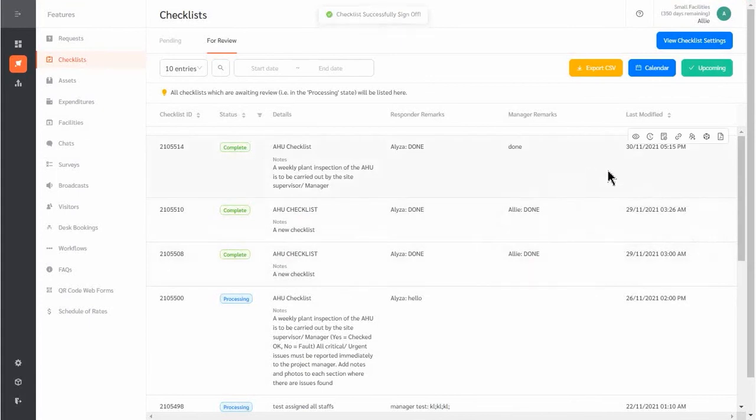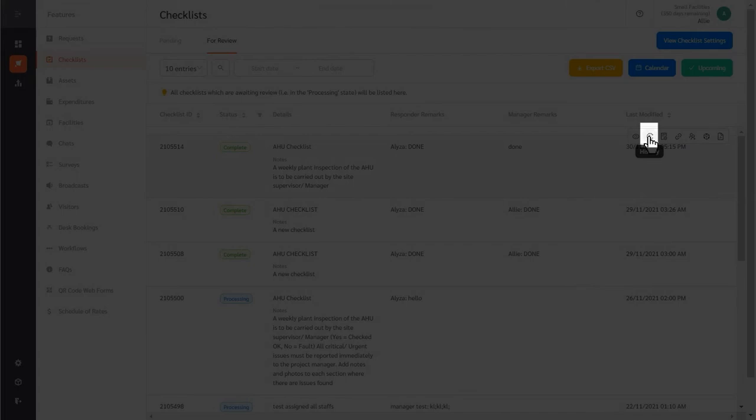You can also perform other actions for the selected checklist, including viewing its history, adding remarks, creating a corrective fault report, reassigning the checklist, linking the checklist to another asset, or generating a PDF.